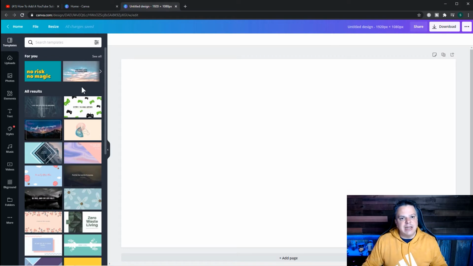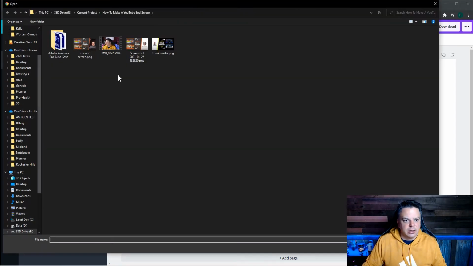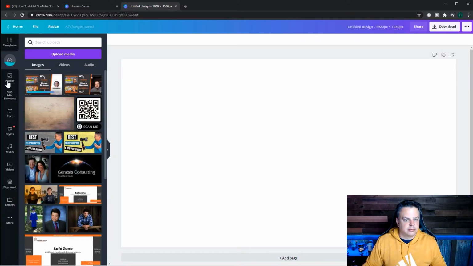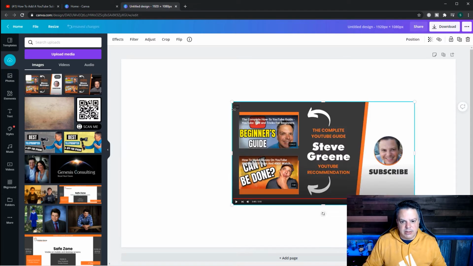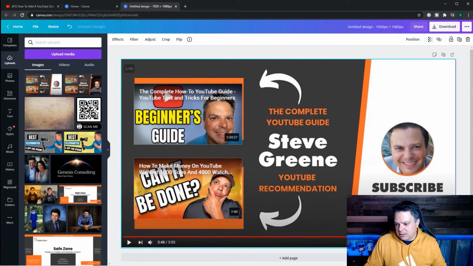And now what I need to do is upload that file I just took of my end screen. So let's go to upload, and let's upload from the device, and it is right here. And once it's done uploading, I want to drag it over to the canvas that I just created. All right, so now what I'm going to do is make sure that it covers the entire canvas.